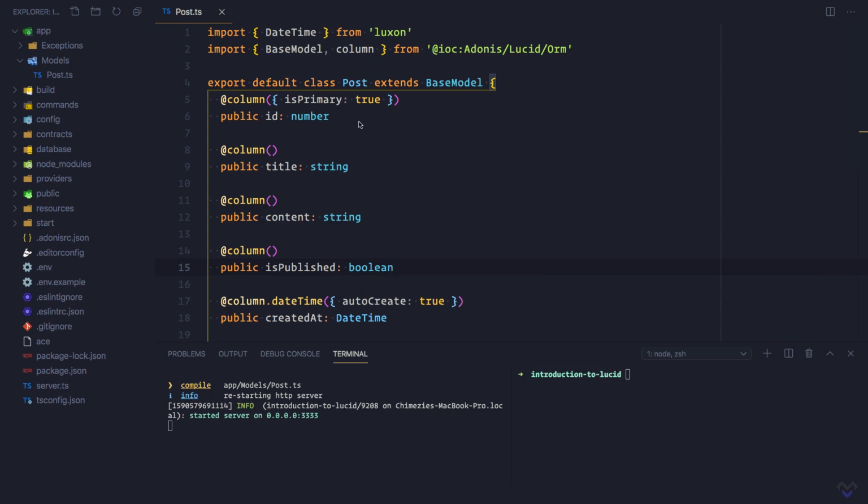To wrap up, let me mention that unlike other Node.js ORMs such as TypeORM, Lucid doesn't support defining database types or constraints. Migrations are well suited for that.